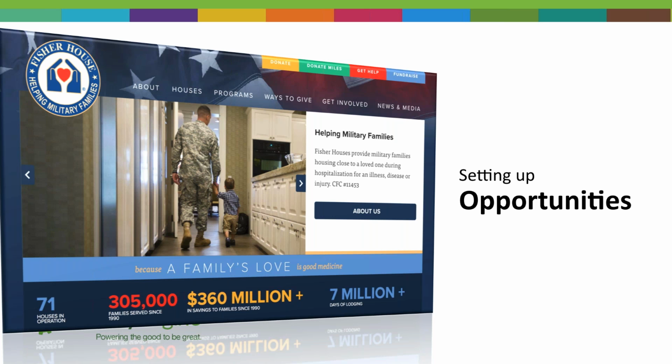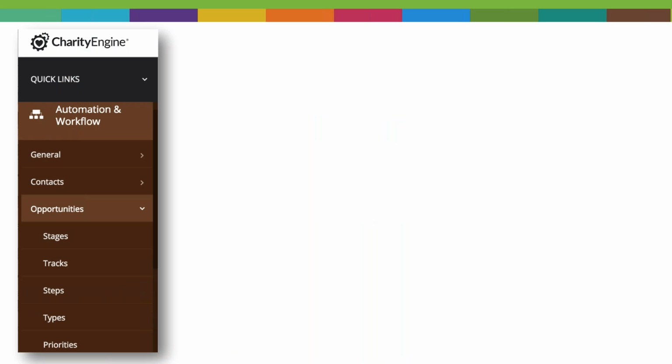So setting up opportunities. This is probably the most important thing to understand. What we saw there was the opportunity that exists, which is in the contacts opportunity section. But opportunities are set up in the automation and workflow section. And so when you click on opportunities in automation and workflow, you'll see basically 5 menu items: stages, tracks, steps, types, and priorities. So we're going to take a quick look at understanding what those are, because there's a hierarchy that you need to understand.